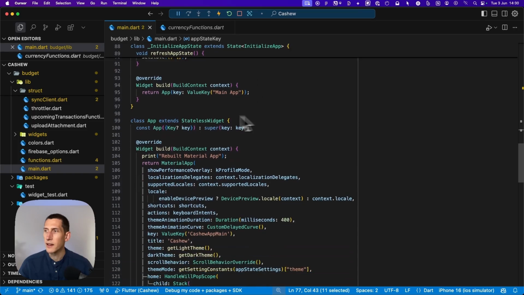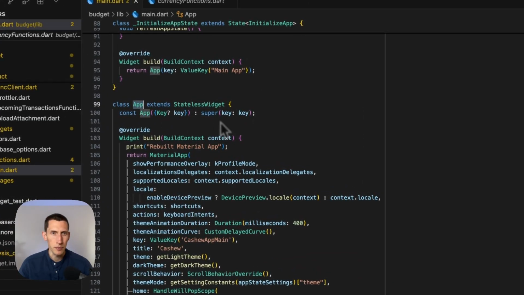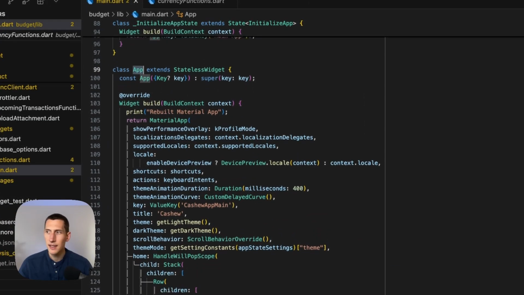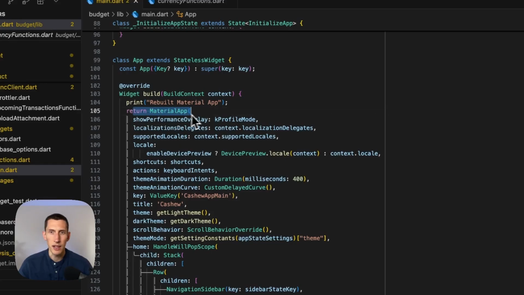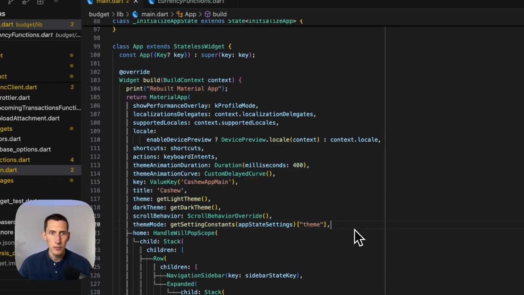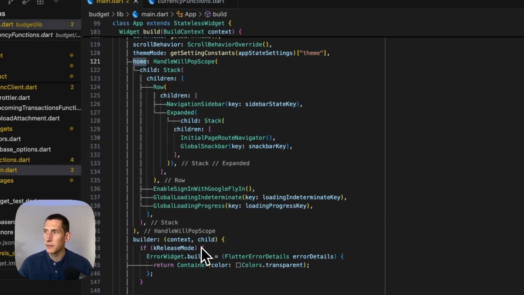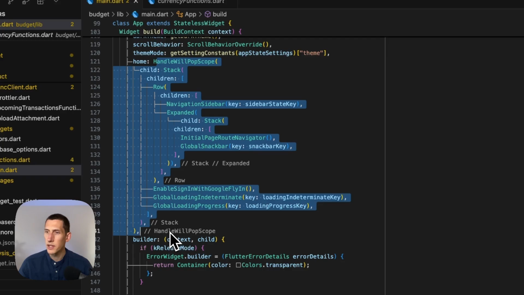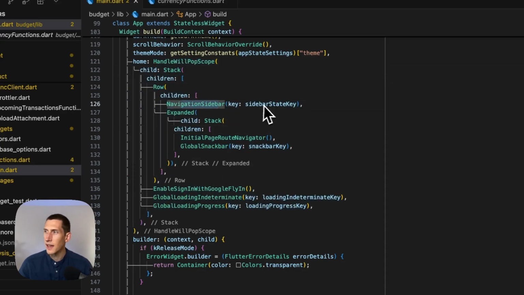But for now, let's go ahead and focus on the app widget. And as we can see, this is the actual widget that returns the material app, which in turn is configured with localization, as well as theming and so on. And here we find the home argument, which is a pretty complex widget that creates a stack of widgets. And some of these widgets take keys, such as sidebar state key, snackbar key, loading indeterminate key, loading progress key. And these all appear to be global navigation keys.